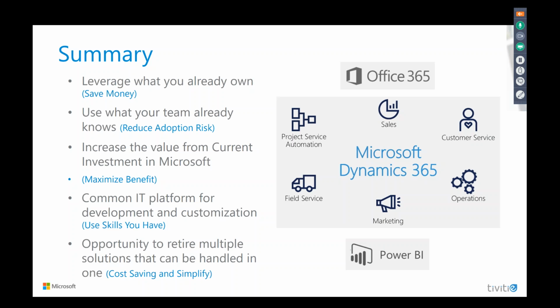Also use what your team already knows and reduce adoption risk through the familiarity of Office 365 and a lot of the other Microsoft platform tools. The ability for your users to adopt and have a successful deployment is much greater, and the adoption risk is much lower, with familiar tools and platforms instead of foreign platforms and applications. Also, you can increase the value of your current investment in Microsoft.